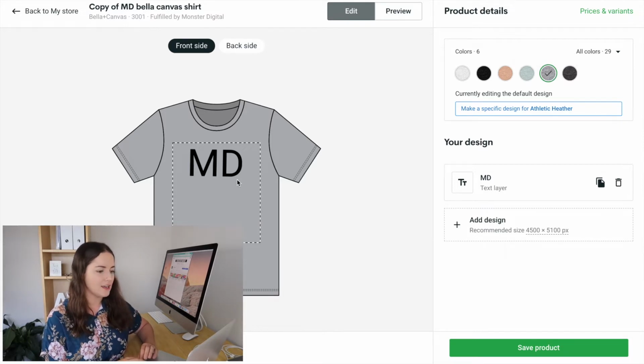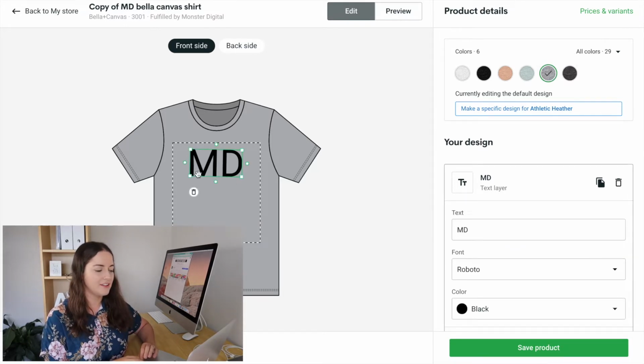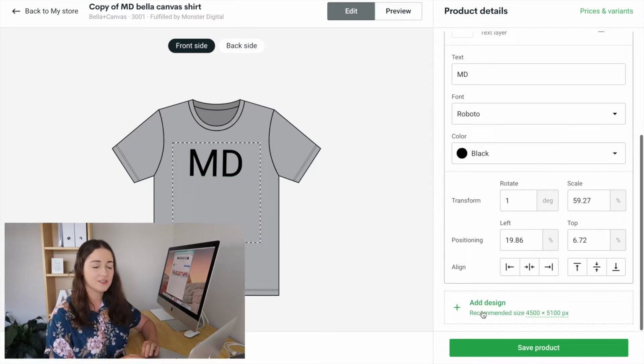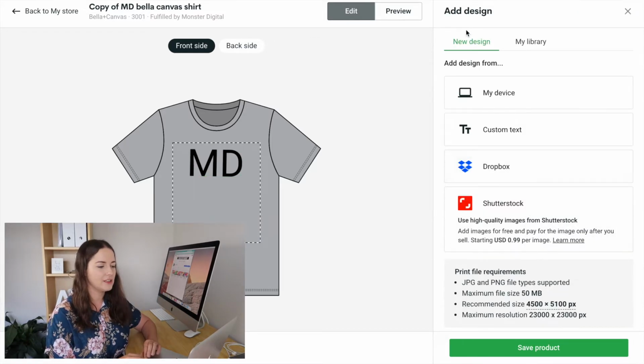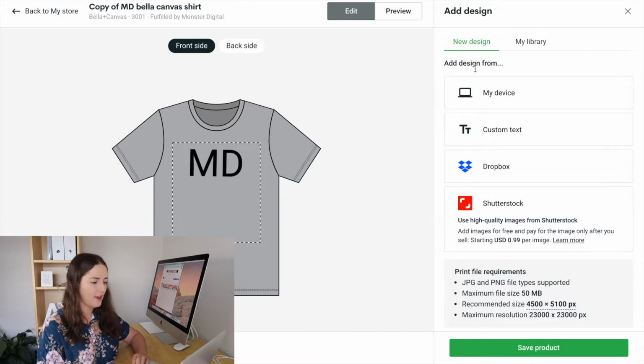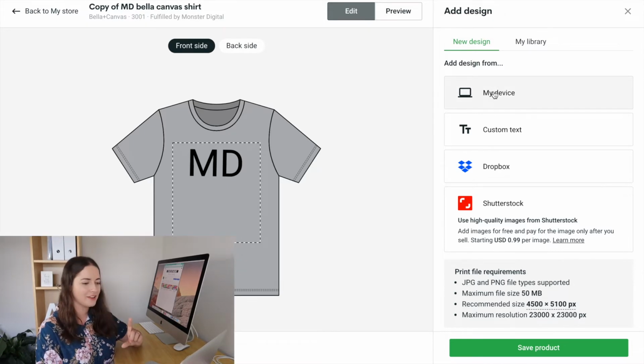So as you can see here, I have got just a bit of a design. Go to add your design. Then if you click on my device, and I haven't actually saved it, so we'll go over to Canva.